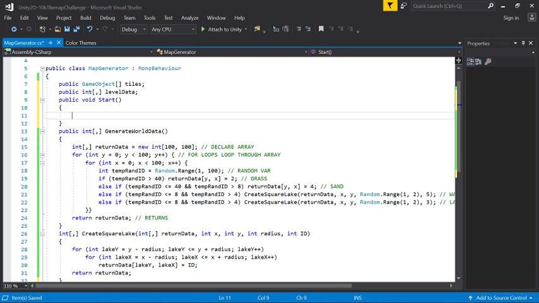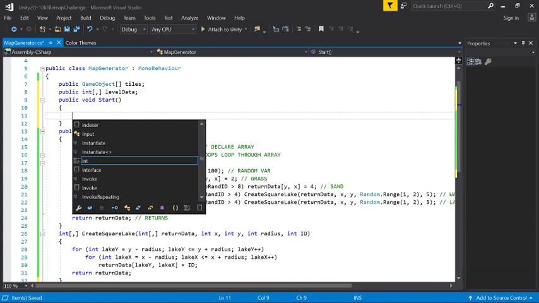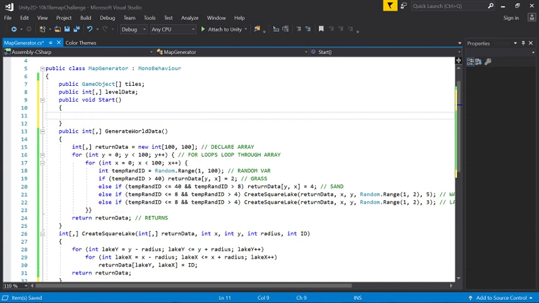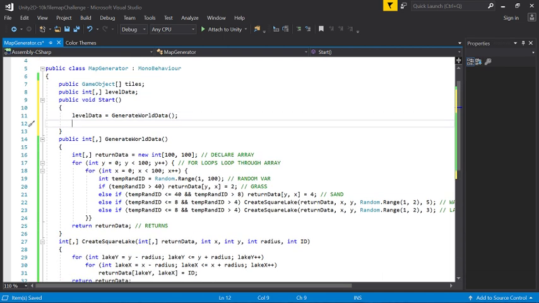Okay, good. Great. And how it's going to work is our level data, all this level stuff. First we want to generate world data. So level data is equal to generate world data. So great, we have that done. Now all that stuff's done. So now all our data is going to be generated.